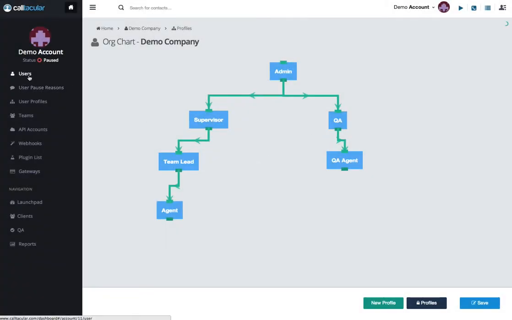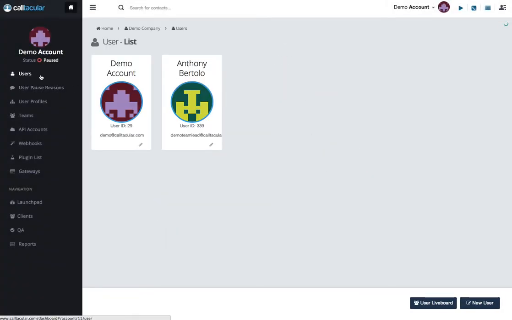Now we want to add our user. Adding users is fairly simple. An important thing to note is that inside Calltacular, we don't bill you by users. You can add as many as you want. We only bill you by how many users you want to have logged in at once, otherwise called a seat. So don't be shy about adding users.